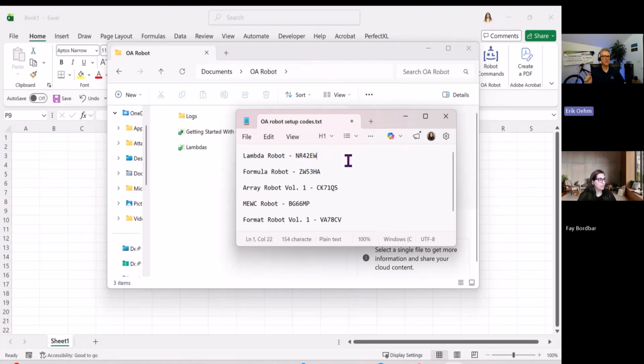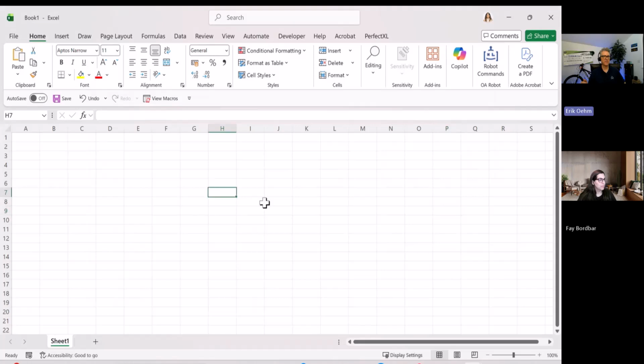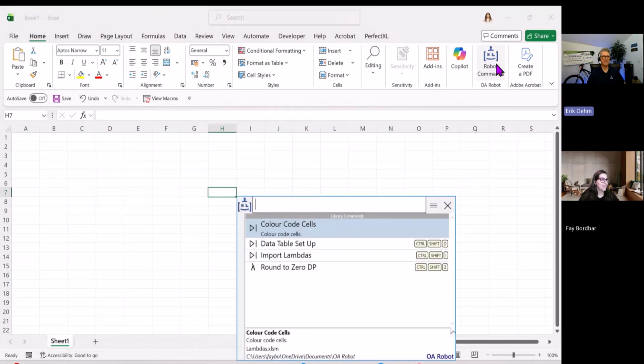Okay. So go back into Excel, and you can see that up in the toolbar there's an OA Robot icon, and if you point at that and hover over it, it'll remind you that Ctrl Shift O is the keystroke to do this. I never click on that button. I always just do Ctrl Shift O, and that'll open up what we call the command palette.